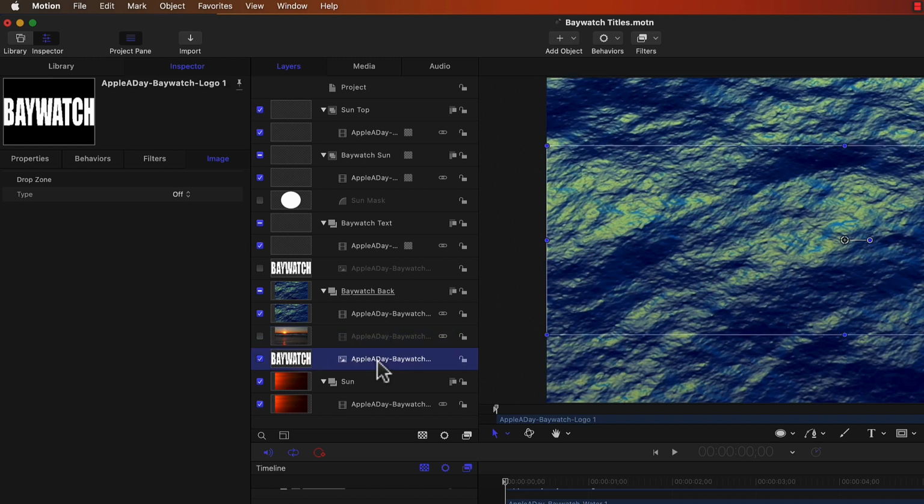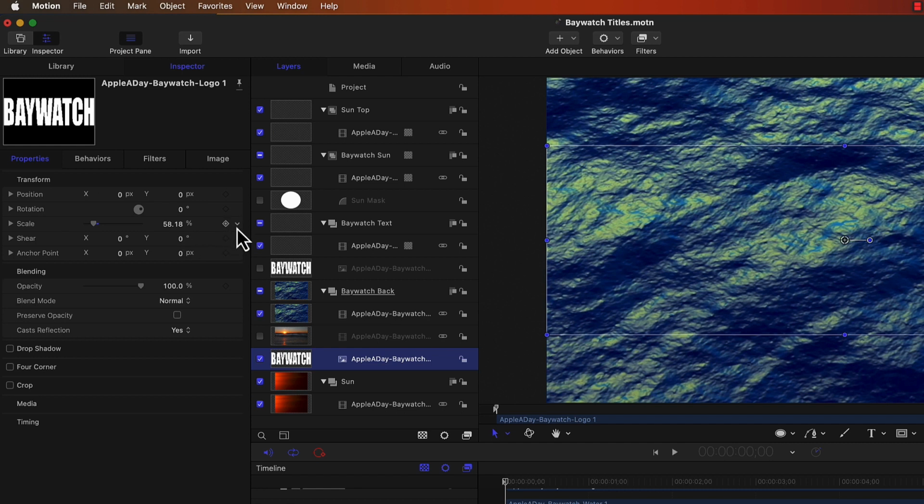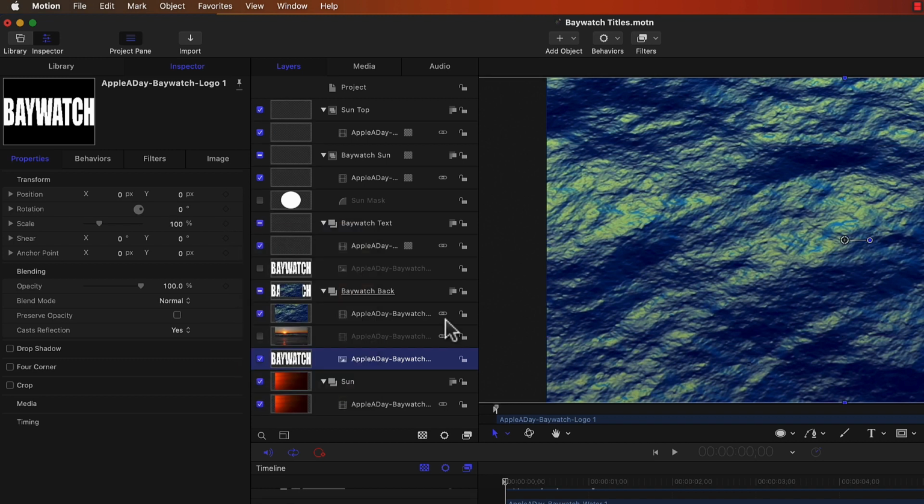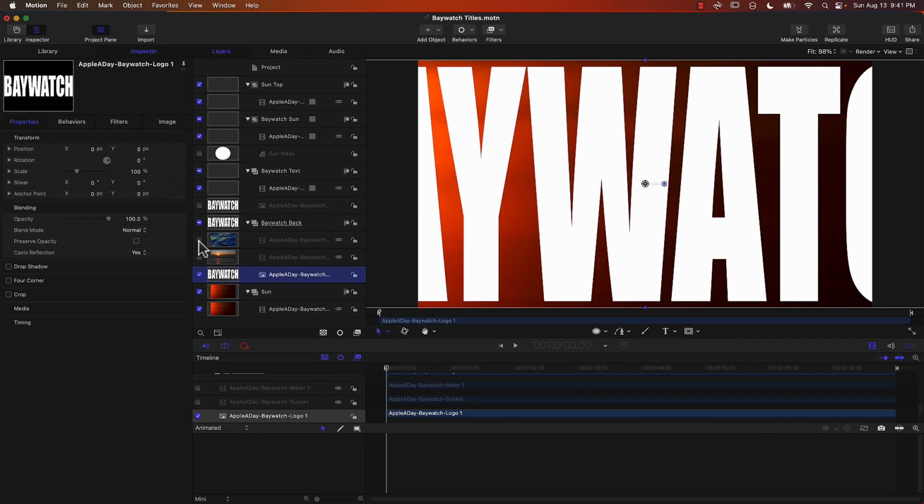If we go back to the Baywatch logo itself, we need to scale that back to 100% and click on the drop-down arrow and choose Reset Parameter. That'll make it 100%. So if we turn the water off, it's actually on top of it. You can see it's the same size as the other one. So what has to happen is we want this new Baywatch logo that we added to appear exactly underneath the current logo as it's moving across.